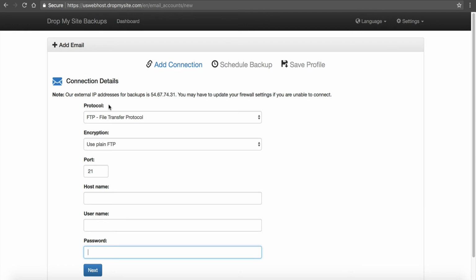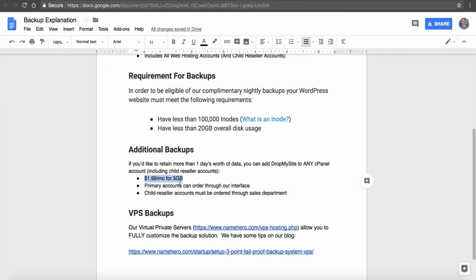But this is the way you get more than 1 day's retention, up to 30 days retention on a whole separate service from NameHero, so it's completely off-site and in the cloud. Drop My Site has their own cloud, so it's not on an old school dedicated server. It's very secure and on a cloud that's expandable and has plenty of resources, and it won't slow down your website or anything like that. So that is what I recommend to do if you need more than 1 day's worth of data.